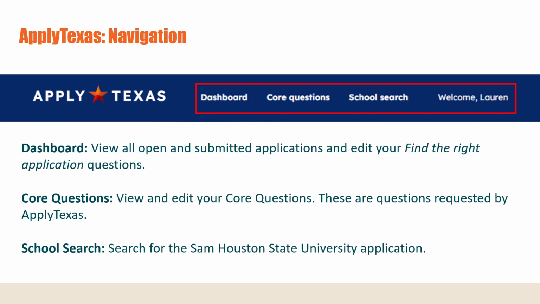When you log into ApplyTexas, there will be this navigation bar at the top. Dashboard is where you can view all open and submitted applications and edit your Find the Right application questions. Core questions is where you can view and edit all of your core questions. These are questions that are requested by ApplyTexas. School search is where you can search for the Sam Houston State University application.